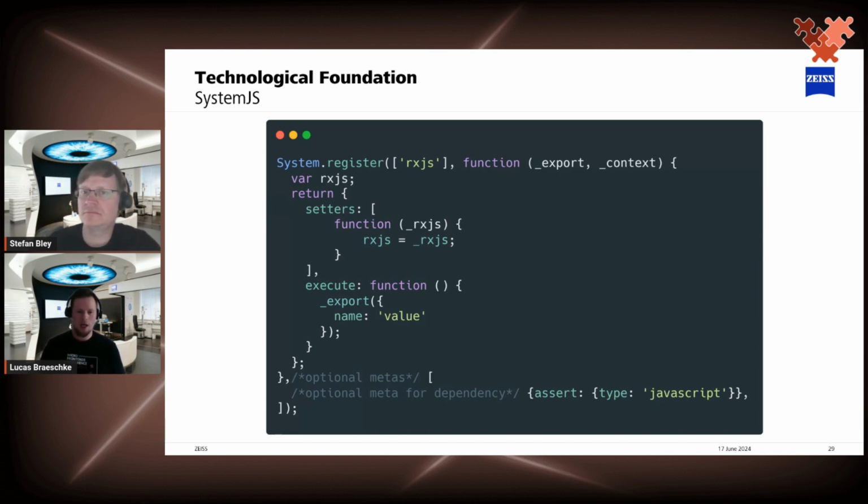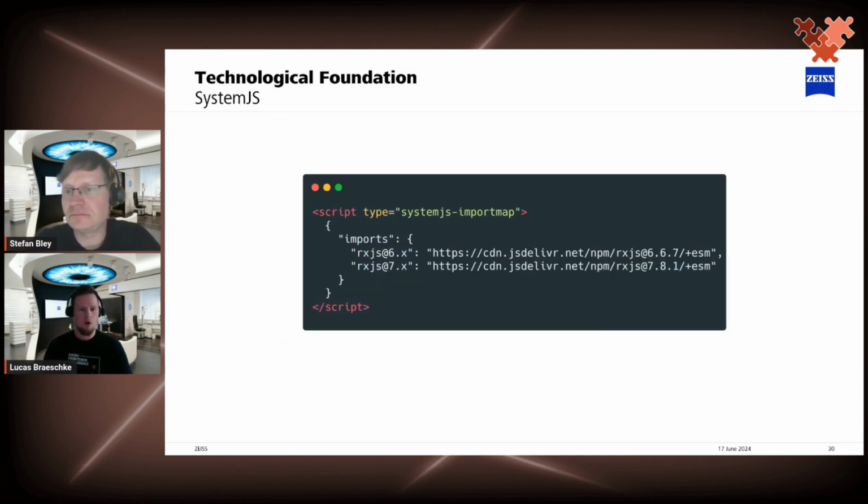Then we have here our execute property, which will be invoked when our module gets loaded. In the end, once again similar to UMD, we can define here our module, we can write our code, and we can use this underscore export notation to export anything we like. System.js also supports import maps, so we can use import maps here on all the browsers. In this case, we have one again for our Axios example.